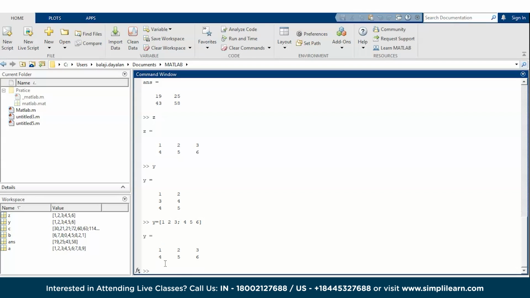Now our y is this and our z is this. I have two matrices of 2 cross 3. Now I want these two matrices to be multiplied. What to do? For that, I'll assign this to one more variable called d is equal to z dot star of y. See, now each element of y has been multiplied with each element of z.